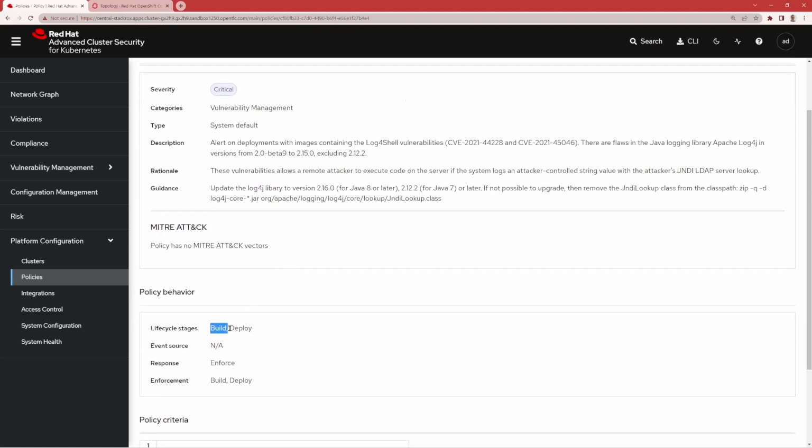So this policy is able to be enforced across both the build and deploy stages of that container application lifecycle. So we can integrate this in CI/CD pipelines, but we can also enforce this policy at deployment time, and we can identify vulnerable container images and prevent them being accepted and running on that platform.